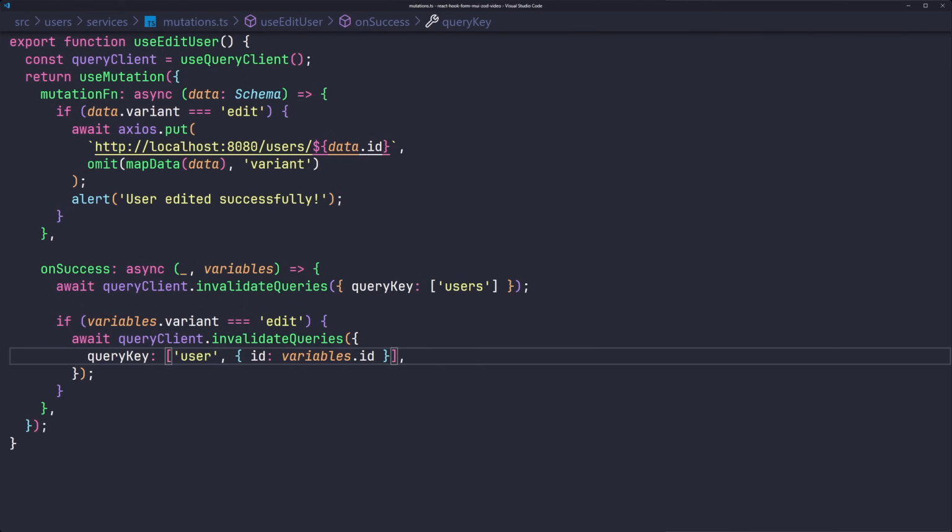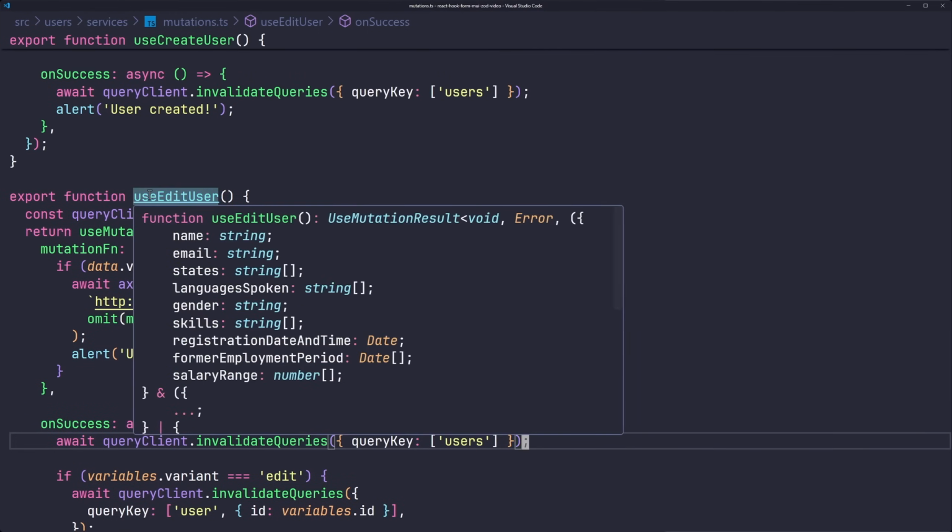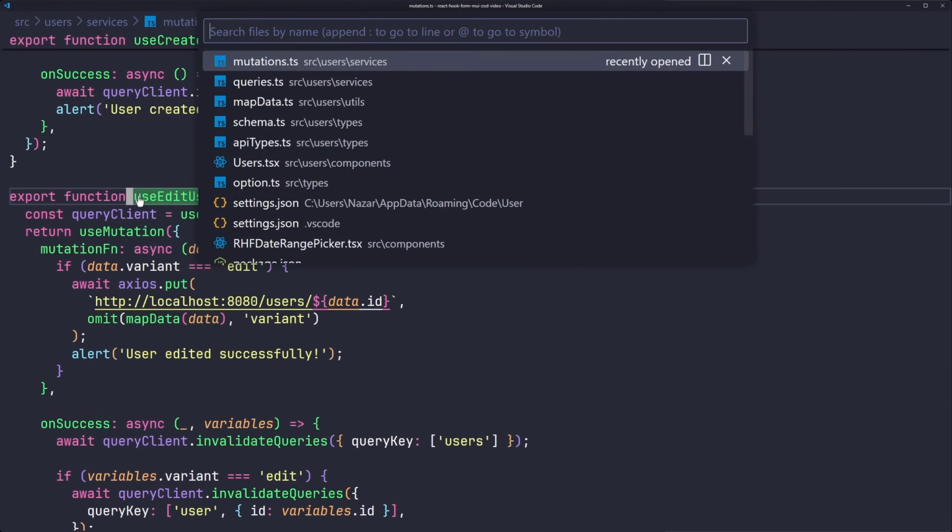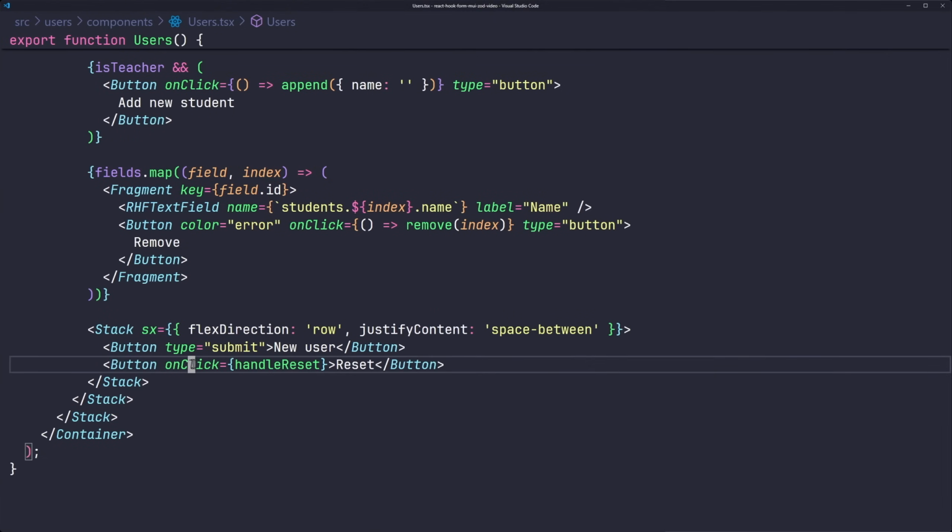So perfect. Now we need to use this useEditUser hook in our application. So we need to head over to our users component here. And instead of passing the new user for the submitting form button, I make it conditional. So if the variant of my form is create, I simply return the new user like this. Else, I know that the variant is in edit mode, so I return the edit user here.